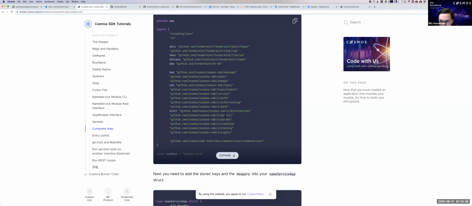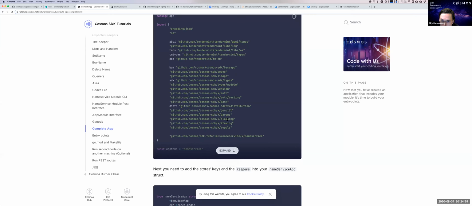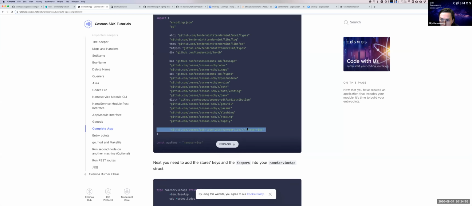This is what I was mentioning a second ago on accident, where you sort of describe what your application does. So you pull in all the basic stuff. It has authentication. It has bank, which means it knows how to handle coins. It does slashing and staking, which means that it uses Tendermint and a proof of stake way. And here is where you say it also has this new module called name service that we define here locally.